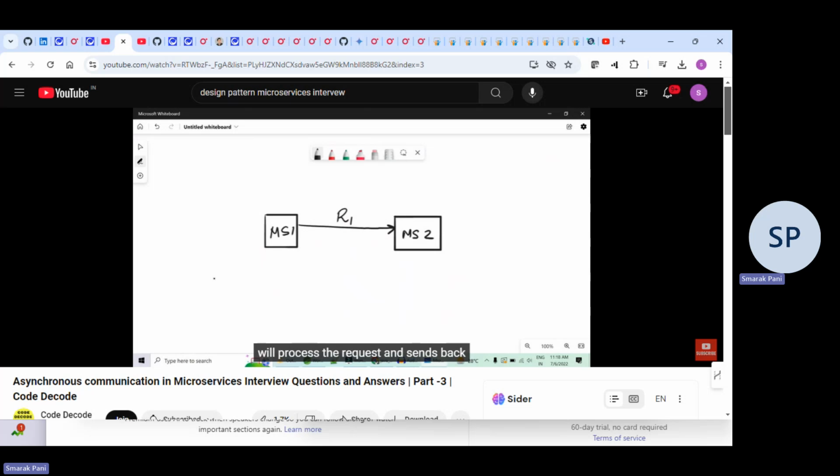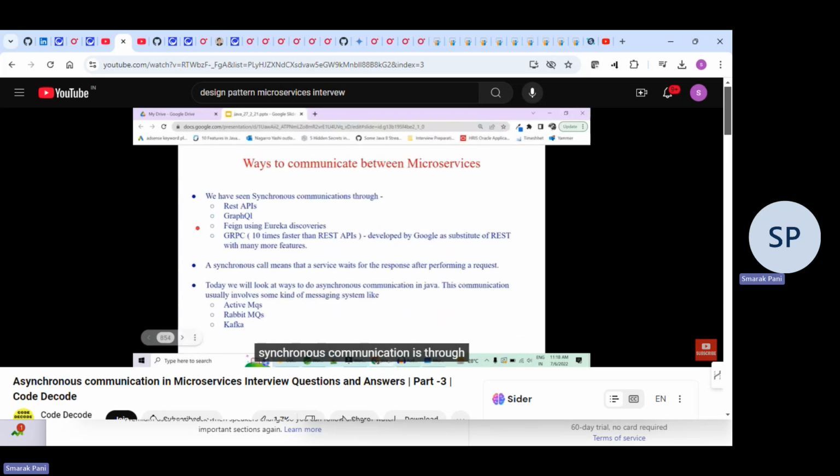Microservice 2 will process the request and send back the response to microservice 1. Microservice 1 will wait for this response, and this is synchronous communication. An example of this we have already seen, that is REST APIs. The second example of synchronous communication is GraphQL. The third is Feign Client using Eureka discovery, and the fourth is gRPC.